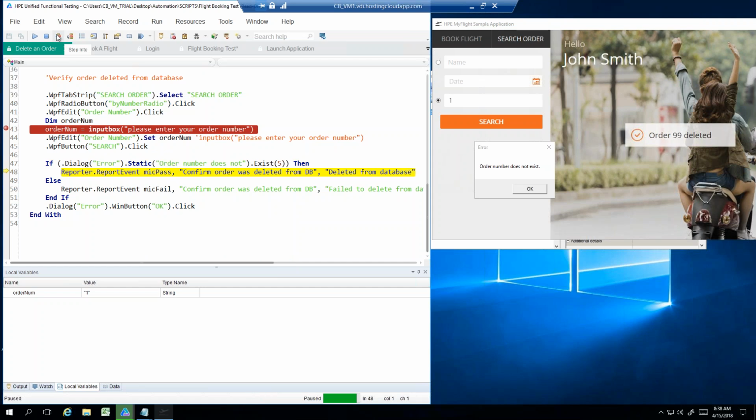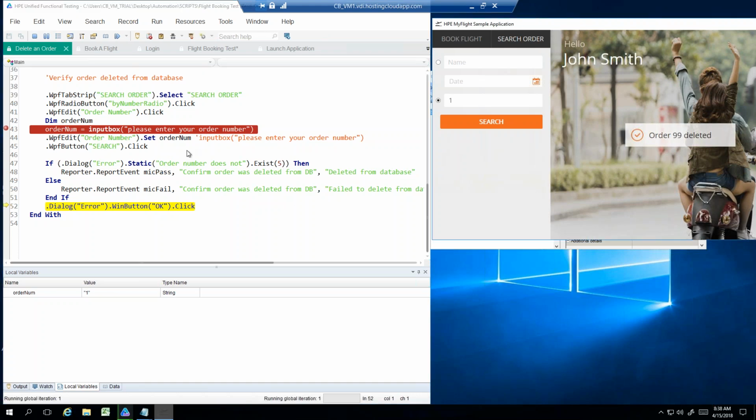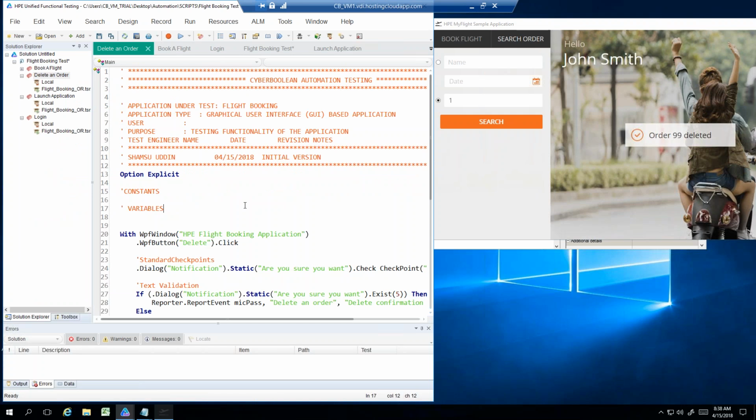So we need to enhance our script a little bit to make it more specific, and then click OK, right? So you guys understand that part, the input box and how I get that number?